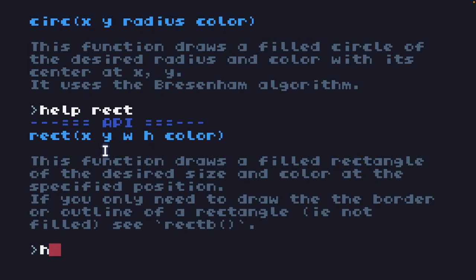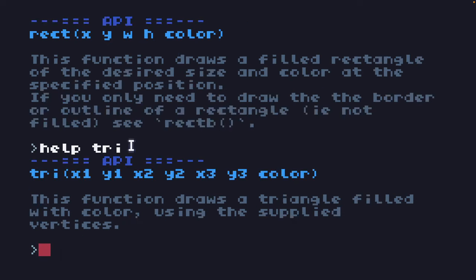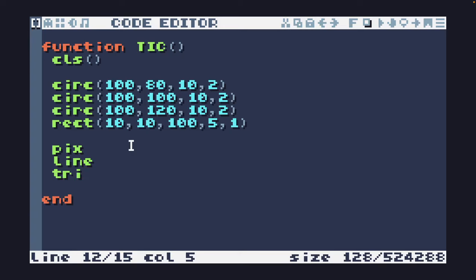At any point, we can type help on any of these functions and get some useful information. So tri in this case is x1, y1, x2, y2, x3, y3, color. So we need to provide 3 coordinates and the color, and this draws a filled triangle. And of course, there's also the tri B function for using a border with the triangle. Now, I'm not going to show you how to use any of these functions, and I'll leave that to you as part of the challenge.